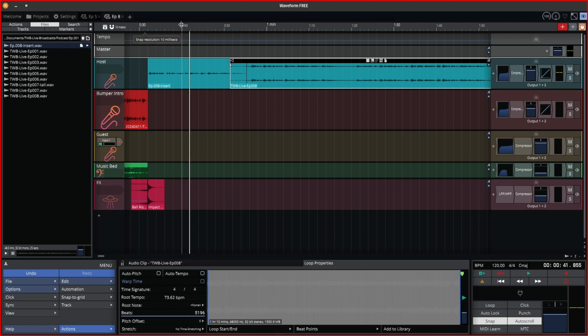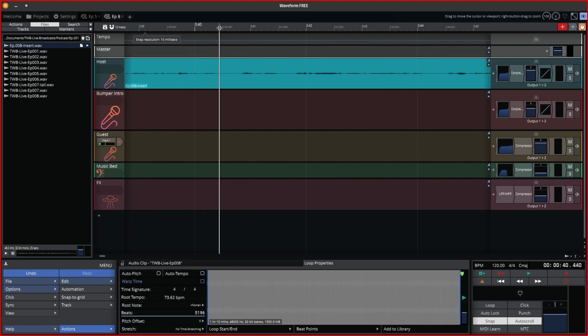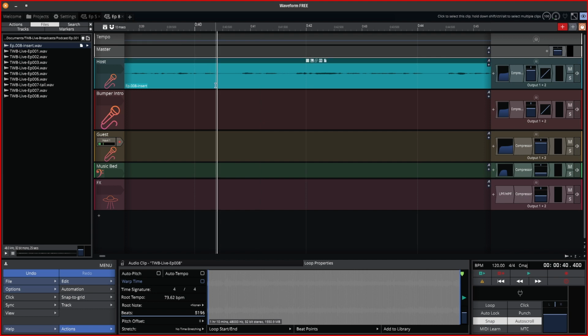And so just by way of giving you guys a little bit more experience of Waveform, like a lot of editors, what we can do is there's a bit of a pause there. And we just wanted to say at the start of the live stream.